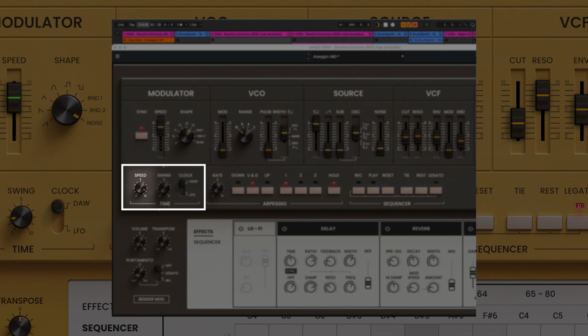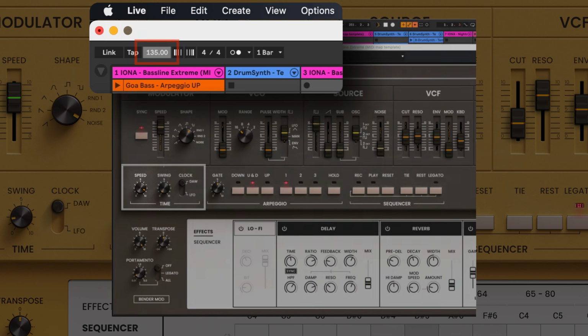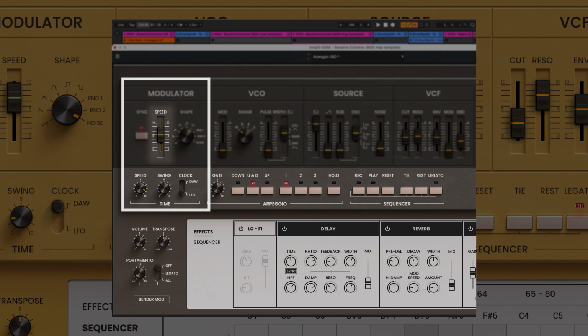The speed dial to the far left can be controlled by your DAW's clock source and with various timings. With the flick of a switch from the DAW to LFO, you can control the speed of your ARP and sequencer with precision from the LFO speed slider up above, adding even more creative control.